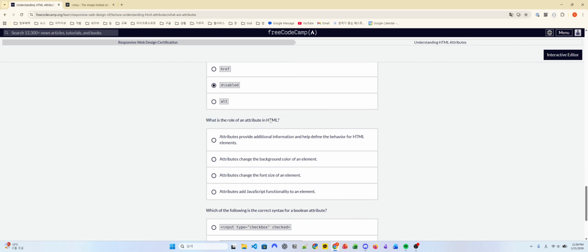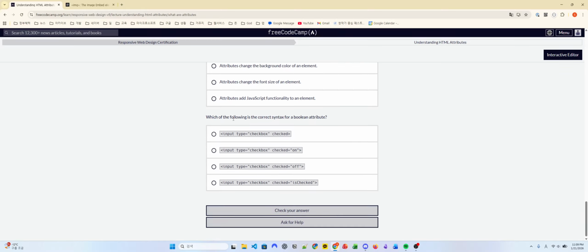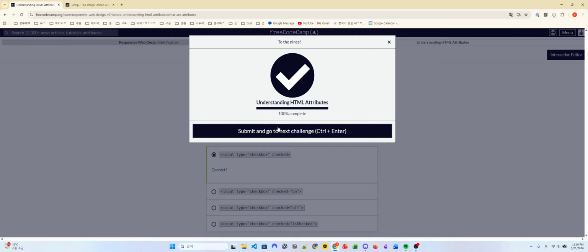What is the role of an attribute in HTML? An attribute provides additional information and helps define the behavior for HTML elements. You can say that. Which of the following is the correct syntax for a Boolean attribute? As we've done earlier, we've played around with the input element, and the input element had a type attribute, and it had a Boolean attribute called checked, and we just made it as it is. So I'm just going to click on that and check the answer and move forward.